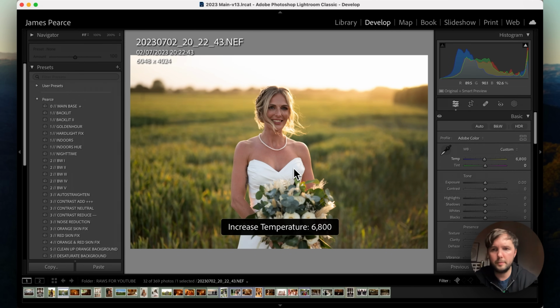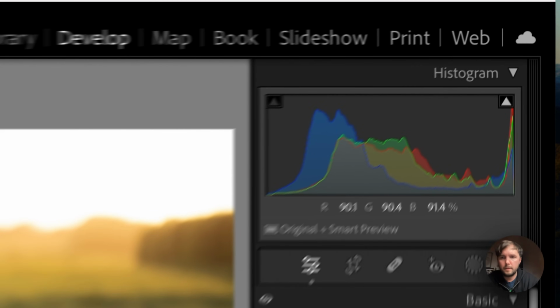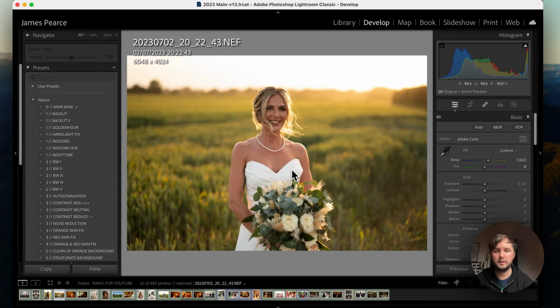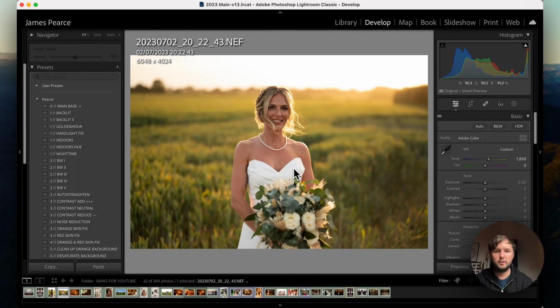Now, if I warm it up to where it's technically correct, okay, 90.3 to 91%. Now that looks really nice. Sometimes people might think the skin tones might be too warm or too cool. So it's obviously up to you. You can warm up even more if you like to make it more clear that there's a sunset. But that I'm really happy with, technically correct white balance.